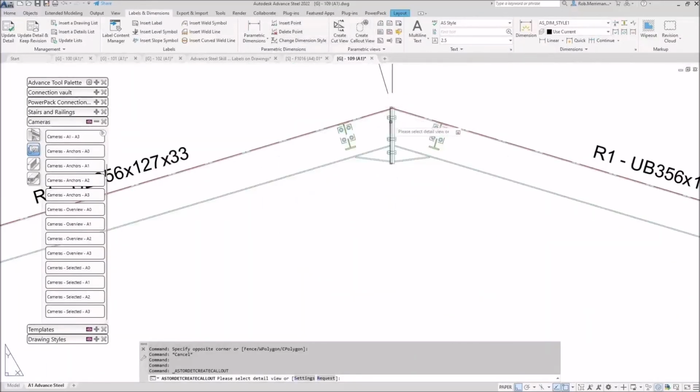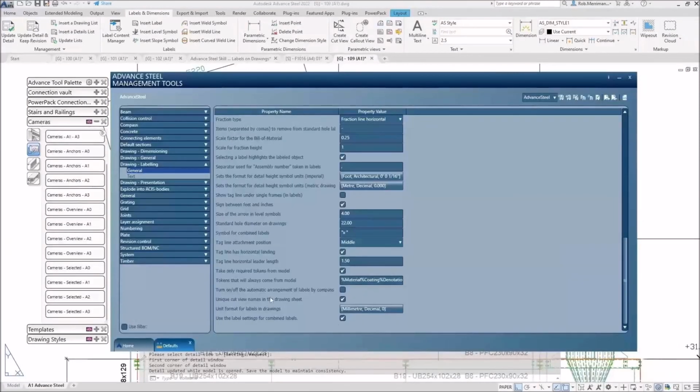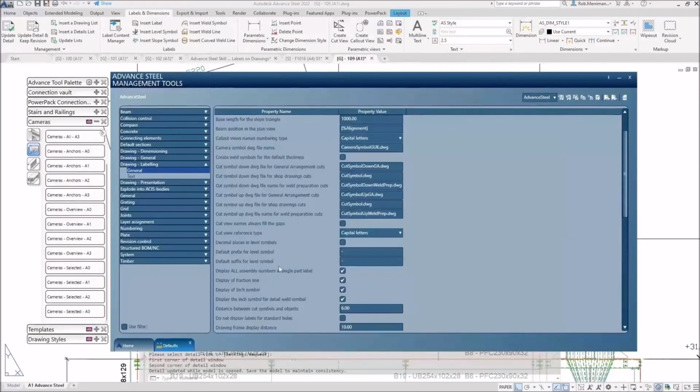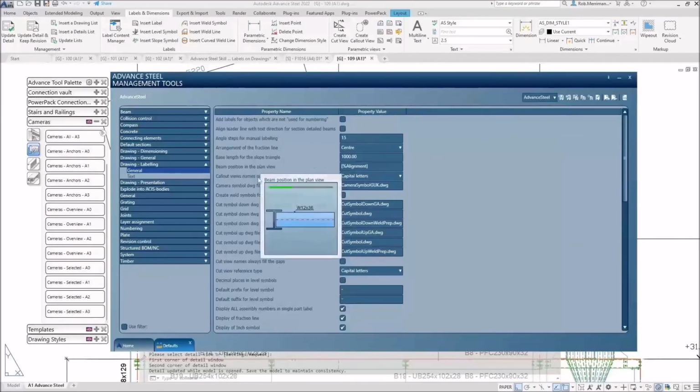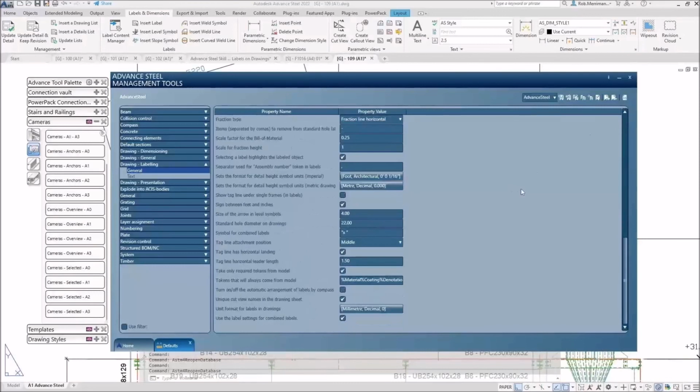but in here this should now read detail B. So that's quite a good one. Unique cut view, and do not, where's it gone? Do not display labels for standard holes. So I'm just going to turn that back on.